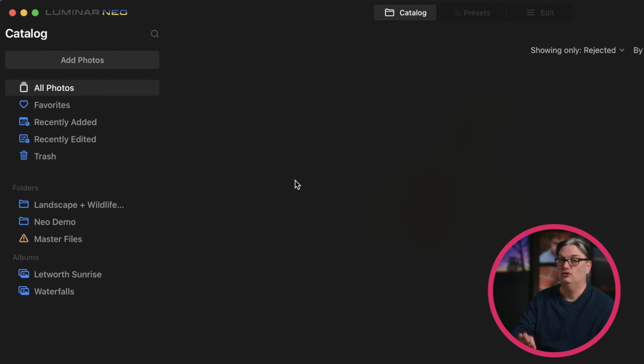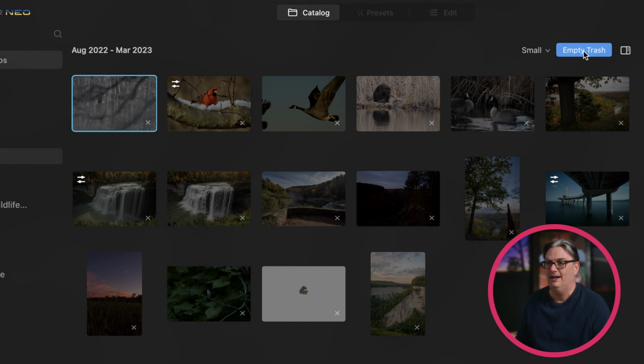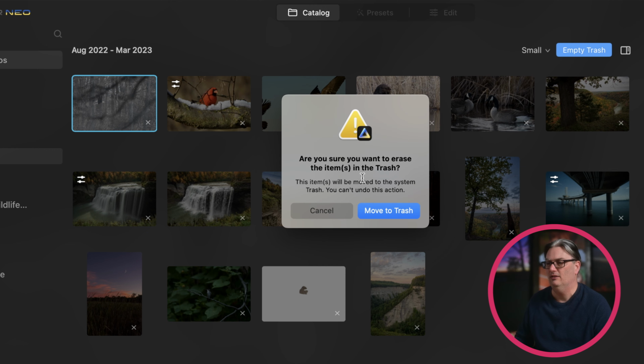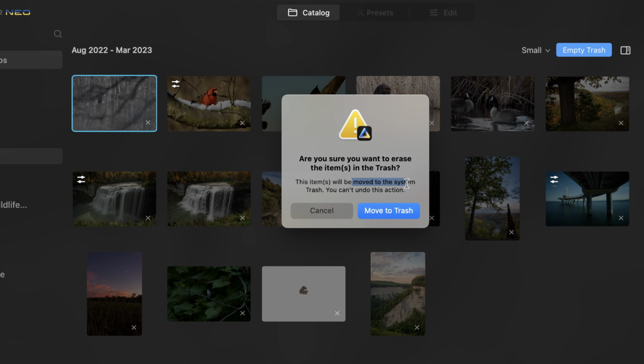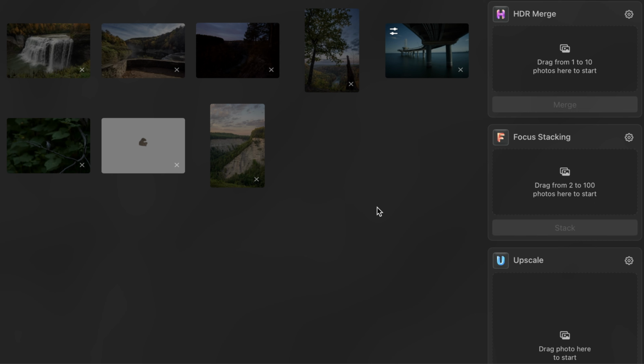Now that they're in the trash, they're still on the hard drive, so I need to do one extra step. I need to go into the trash here and click on the Empty Trash button. When you do, you're going to get this little warning here. Are you sure you want to do that? Yes, I want to move them to the trash, which is another failsafe, because it's not going to delete them from your hard drive yet. It's just going to move them. Right here it says move to the system trash. So until you come back and empty this trash down here, those will still be on your hard drive.